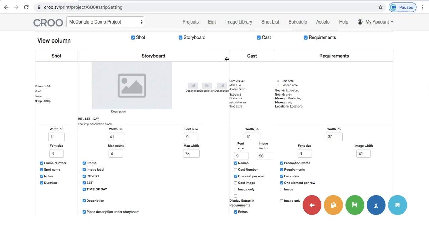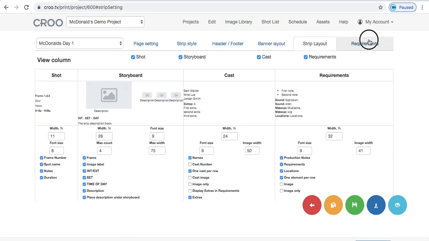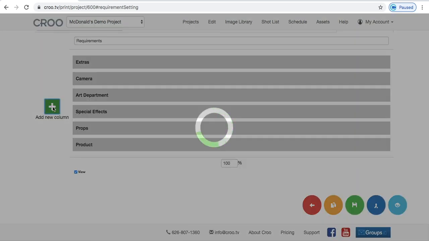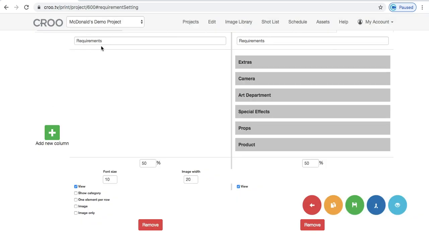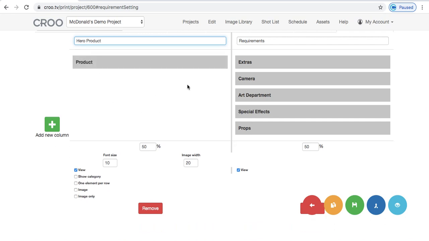Let's decrease the width of the shot column. Let's decrease the storyboards. And I'm going to go into requirements. I'm going to add a new column in the requirements column. Just hit the button and I can give this a name. I'm going to call this hero product. And then I'm just going to drag over whichever requirements I want to be displayed. In this case, it's just the product.